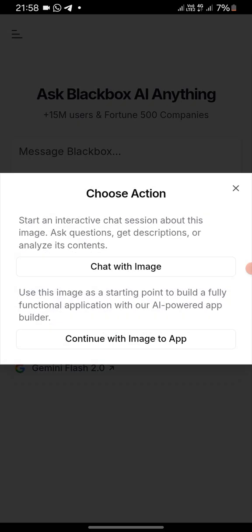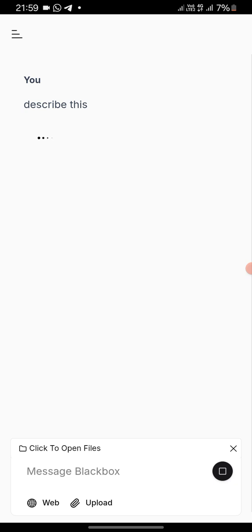So it is asking you to chat with image, and you have continue with image to app. But right now we are dealing with chat with image because we want it to give you an answer. So it says start an interactive chat session about this image, ask questions, get descriptions, or analyze its content. And the next one is use this image as a starting point to build a fully functional application with our AI powered app builder. That is not what we want. The first one is what we want, that is chat with image. So you choose chat with image.